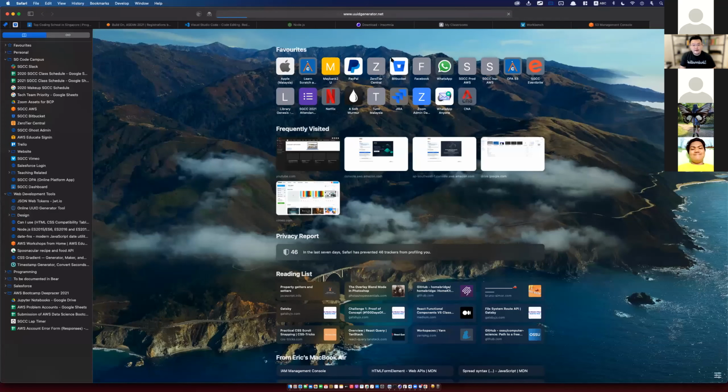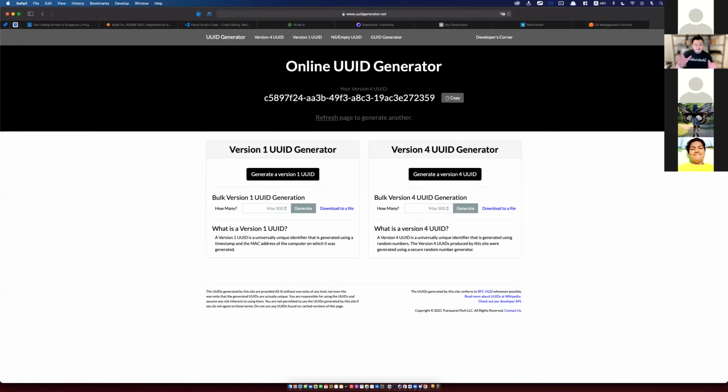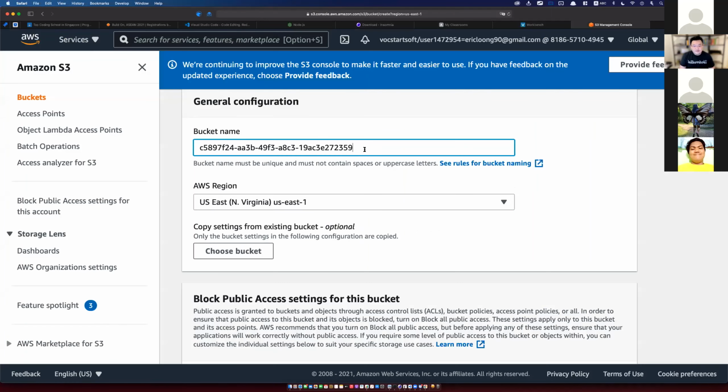UUID generator, this one over here. This basically is an online website that generates a certain string for you, and it is unique enough. Usually it's unique enough. All right. So you can copy this string over here, and then you come in here and paste it, and then you proceed with naming your bucket.